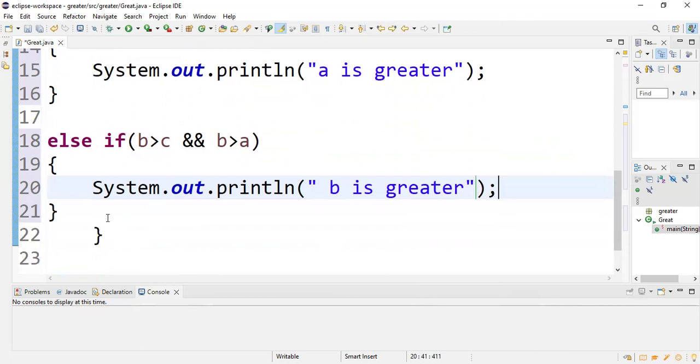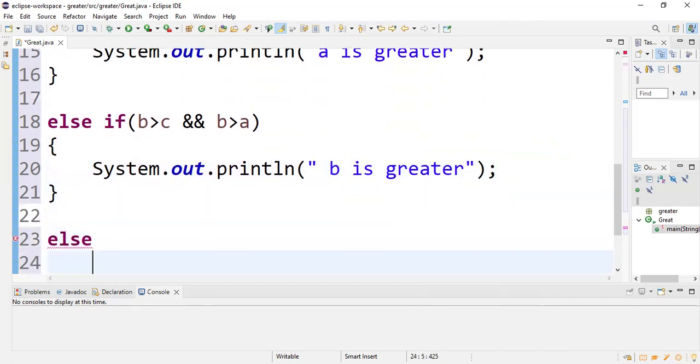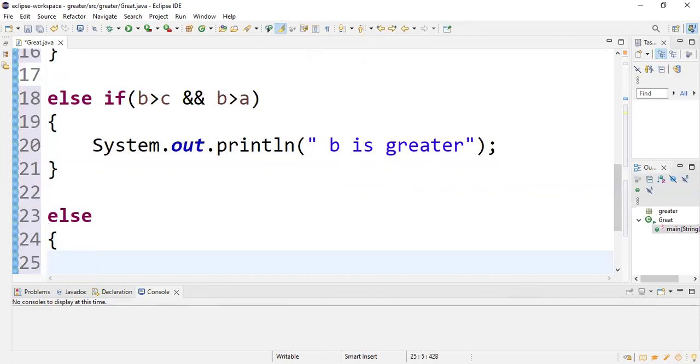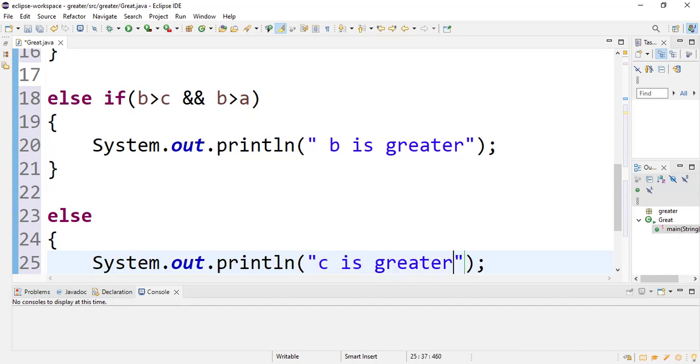And now go to the last statement. Here I'm once again using sysout, Ctrl+Space. That is a shortcut you have to consider. c is greater.